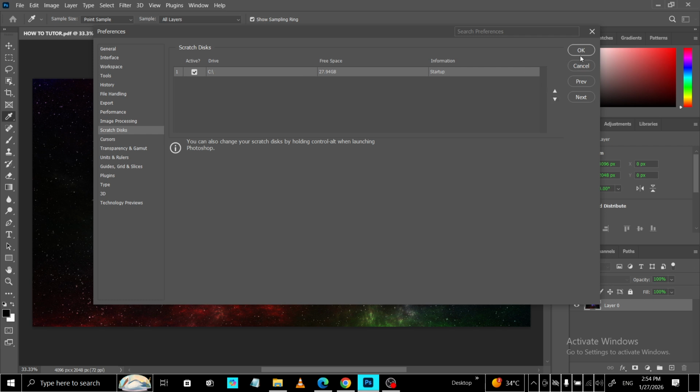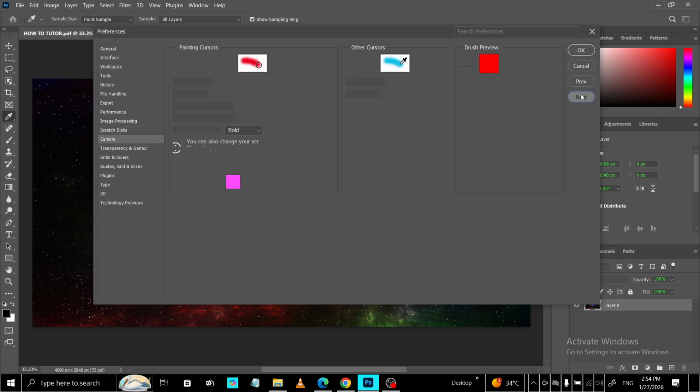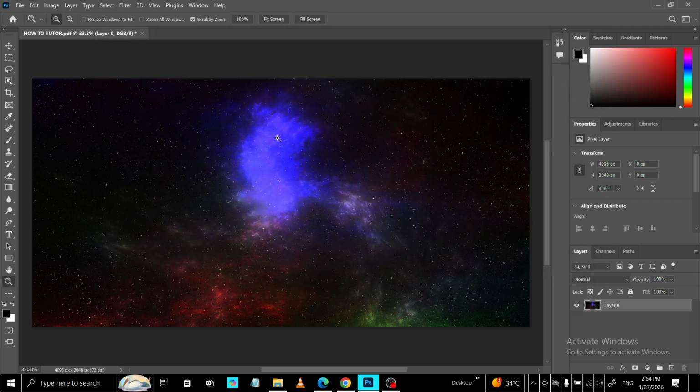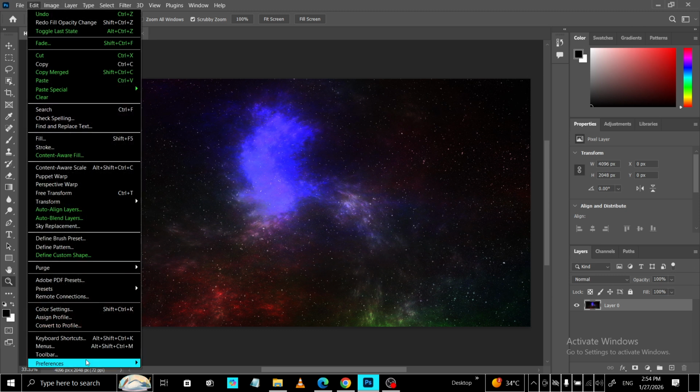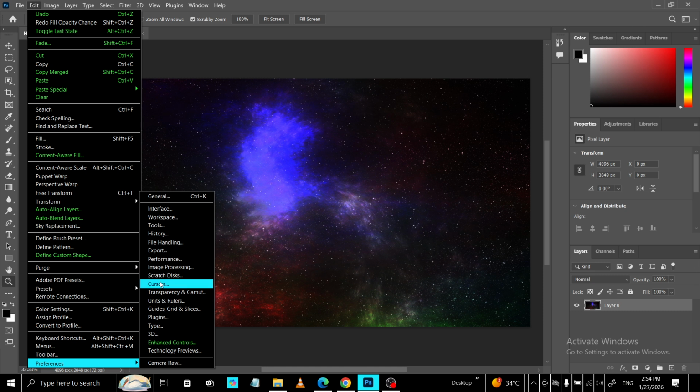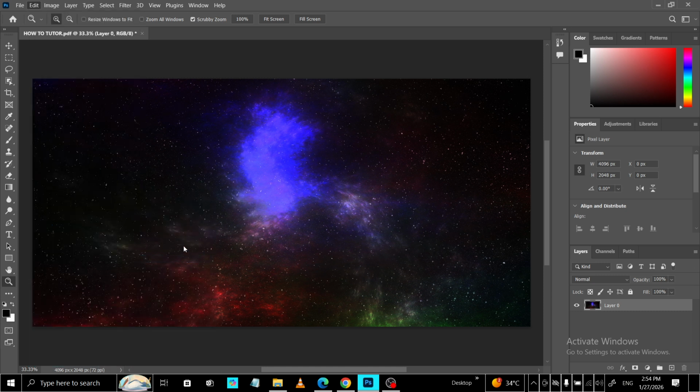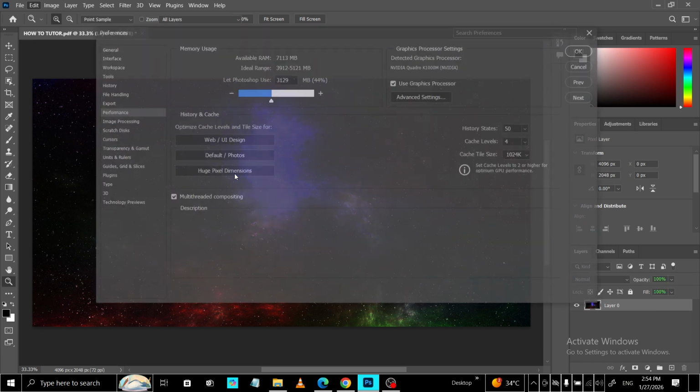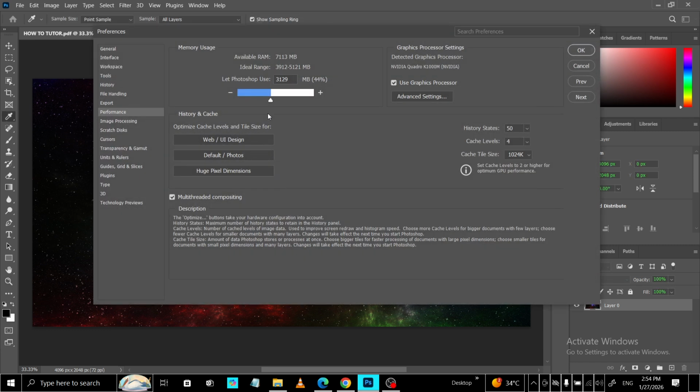Next, reduce history states. In the same Performance Preferences panel, find the History and Cache section and look for history states. This controls how many undo steps Photoshop keeps in memory. Every state consumes RAM, so fewer states mean less memory usage. If you rarely step back dozens of moves, you can safely lower this number to a moderate level that still fits your workflow. For example, many users find that a smaller, sensible range keeps enough undo flexibility without bloating memory.